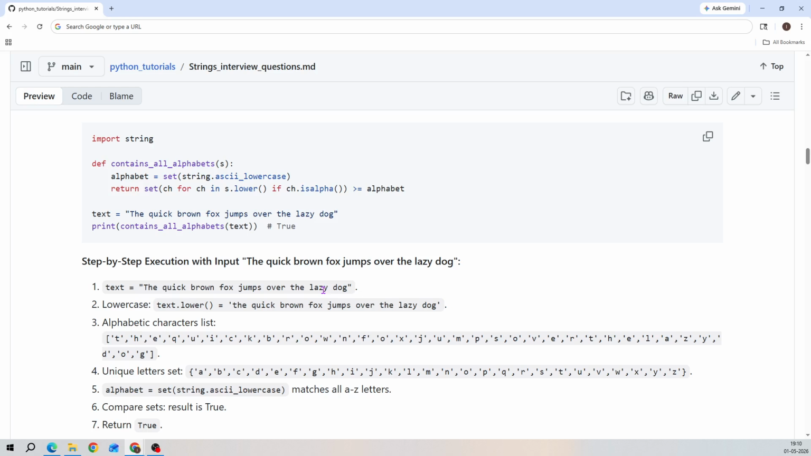So what we are doing is we are checking whether this set is a superset. That means it contains all the elements. Greater than or equal to is not about the number or the count being greater. No, it is like the alphabet should be a subset of this set. Okay, that is how it works.